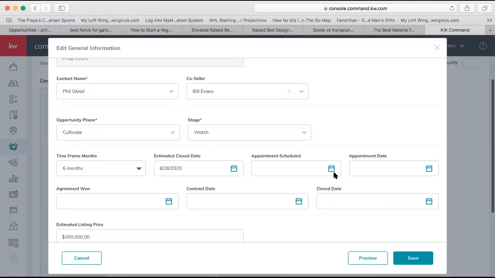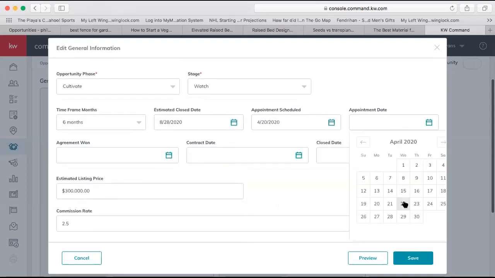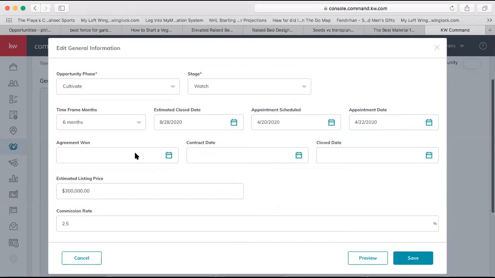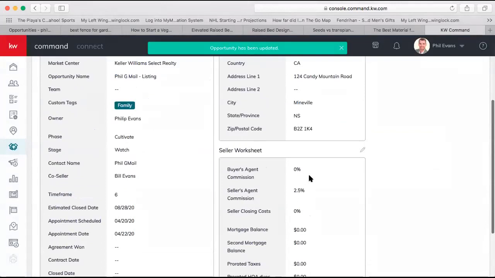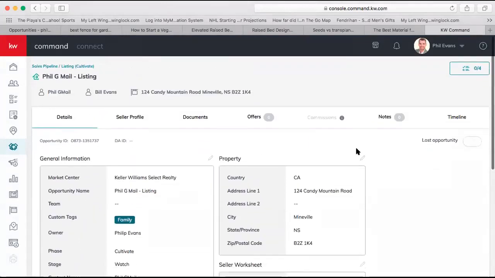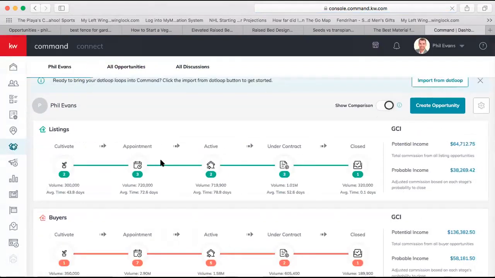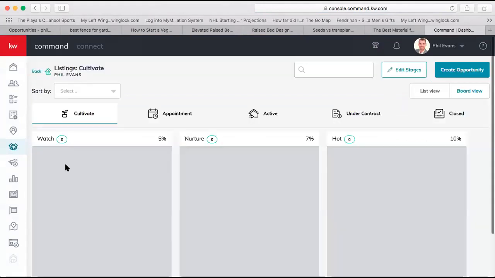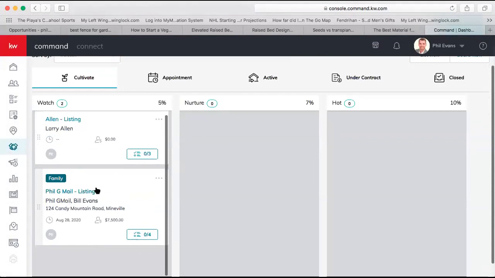So for this argument's sake, I'm going to say I scheduled the appointment today. The appointment date is for the 22nd. And then if I win the agreement, I can come back and fill that in later. So now we've created an opportunity. When we come back out of here, we're going to come back to the listings. That new listing, that opportunity I've created, is right back in Cultivate.